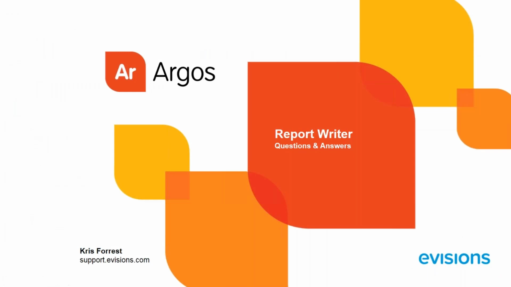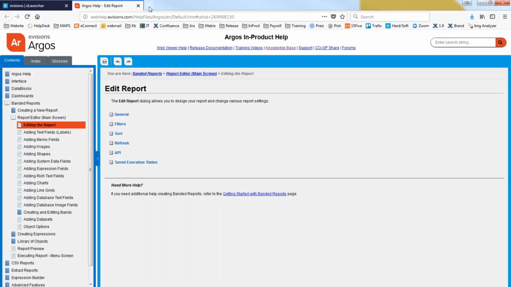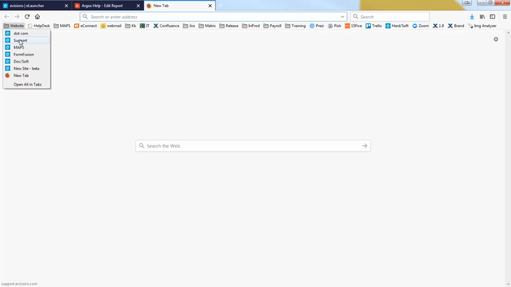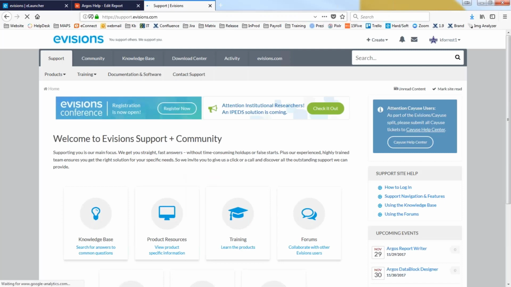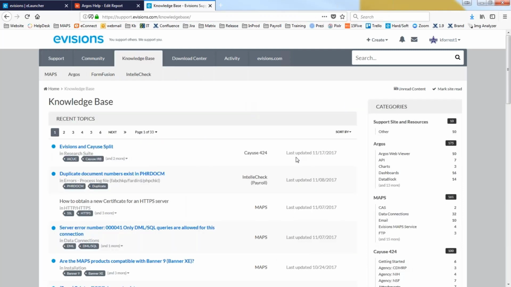We have come to the end of the training. Before I close down the session, I would just like to bring up the eVisions knowledge base, which is very useful for new users. From the eVisions support site, I'll click on the knowledge base icon here. The knowledge base will help answer many common questions or issues.